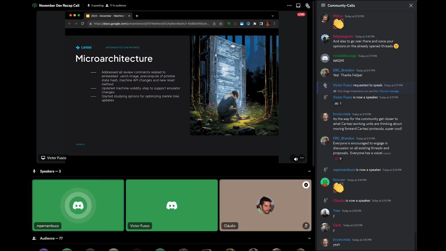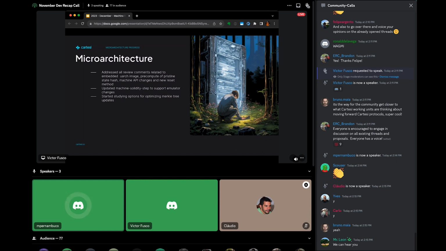So this will be quick. There was this very big change on all aspects related to microarchitecture, and the code review has, I suppose, finished. So everything has been addressed, ready to merge. There's also changes in the machine solidity step for adjusting it for the new changes. And a big shout out to Stephen here, who did the most difficult work on this aspect. And right now we are studying options for optimizing the computation of the Merkle tree in the machine, not only in the microarchitecture, but in the machine in general. So that's pretty much it. Victor, thank you.